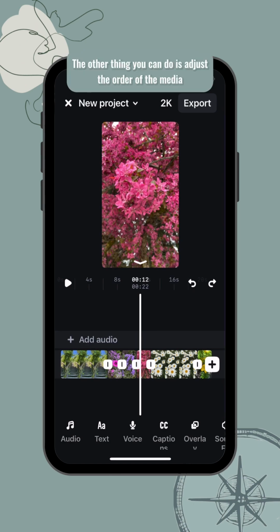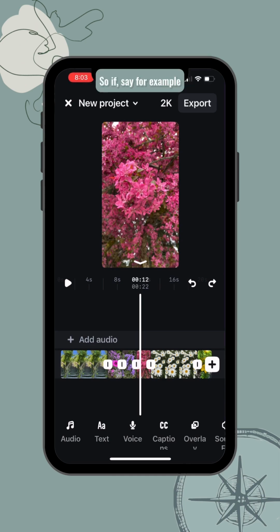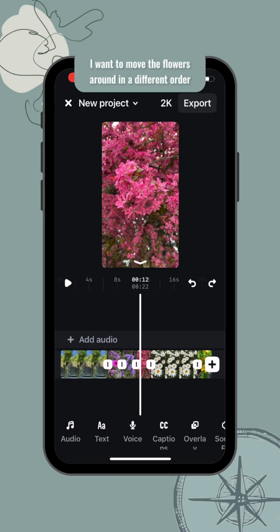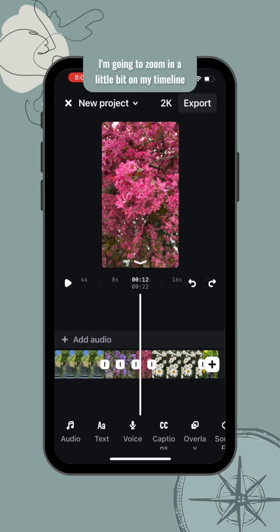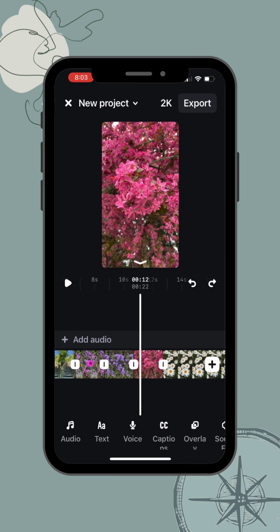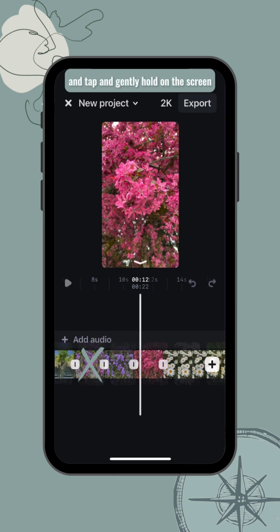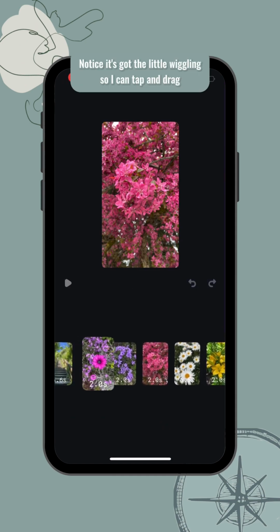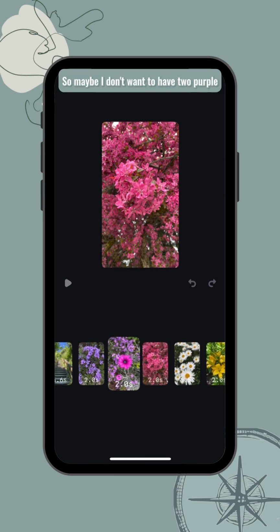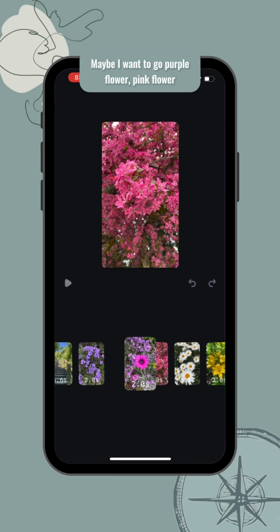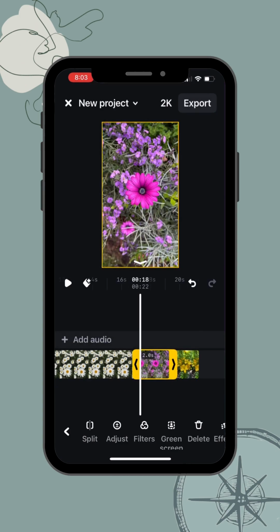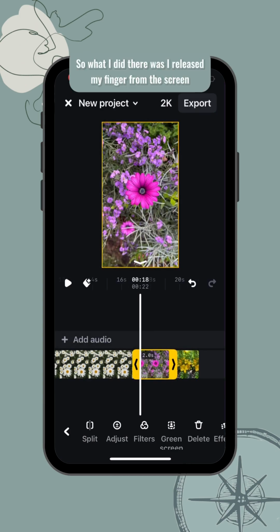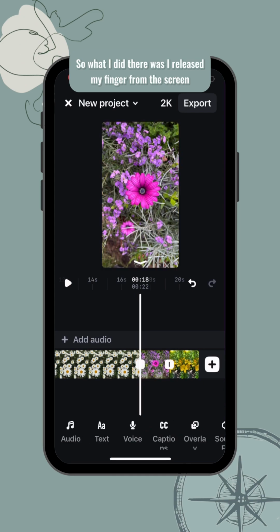The other thing you can do is adjust the order of the media. So if, say, for example, I want to move the flowers around in a different order, I'm going to zoom in a little bit on my timeline with my 2 fingers. I'm going to take my finger and tap and gently hold on the screen. Notice it's got the little wiggling, so I can tap and drag. So maybe I don't want to have 2 purple flowers next to one another. Maybe I want to go purple flower, pink flower, white flower, yellow flower. Okay, so what I did there was I released my finger from the screen.